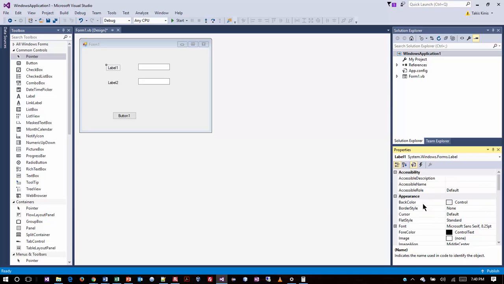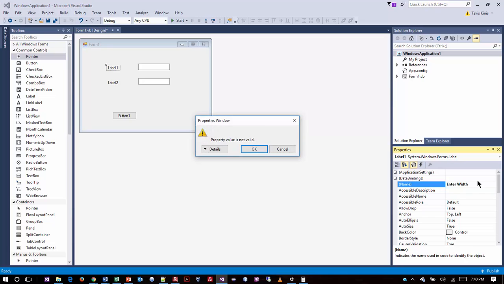But if you were actually looking for changing the name, I'm not seeing name pop up easily here. Are you? No, right? So that's why I often will opt to just switch to alphabetical mode, because the name for the object is right up at the top. And I want you to watch what happens here. I'm going to call this, well, it's called label 1. I'm going to call it enter with. You know what's going to happen here? It's going to fail.